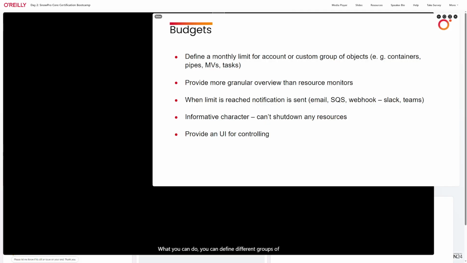What you can do, you can define different groups of resources which you want to monitor. So let's say you want to know the spendings for all the containers which are running inside your account, or for all the materialized views, or all the pipes. So you can define different budgets for different groups of objects and then monitor the spendings on them. So they provide a more granular overview than Resource Monitor, because Resource Monitors are just on the warehouse level. Here you can go on the resource level, like the different objects inside Snowflake account.